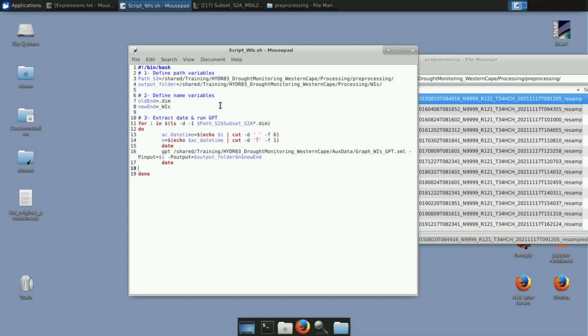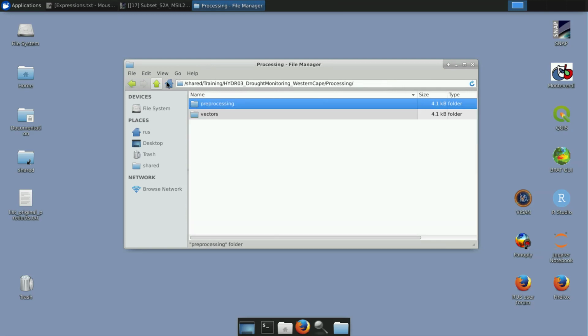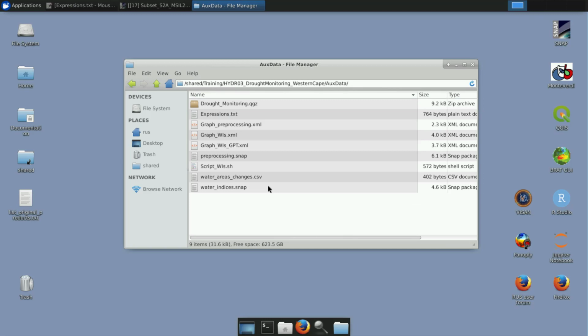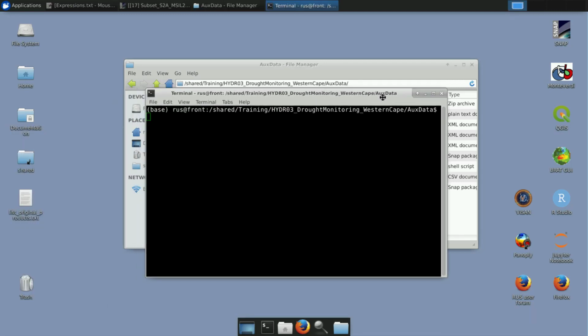So okay, now we can close it. We did not perform any changes here, and we come back to our auxiliary data folder. And now we will run the script. And to run the script, it is very easy. You just need to right-click on this white space in the auxiliary data folder and you select Open Terminal here. In this way, you will access the shell script directly.